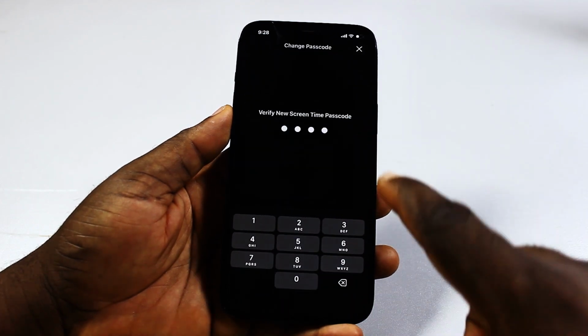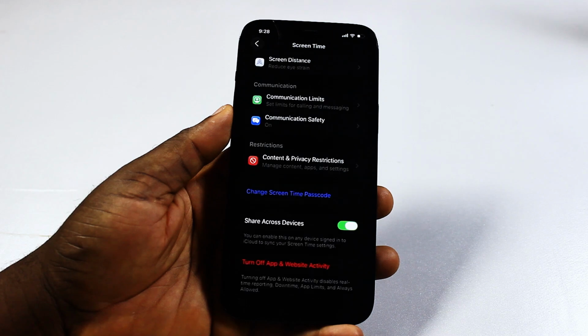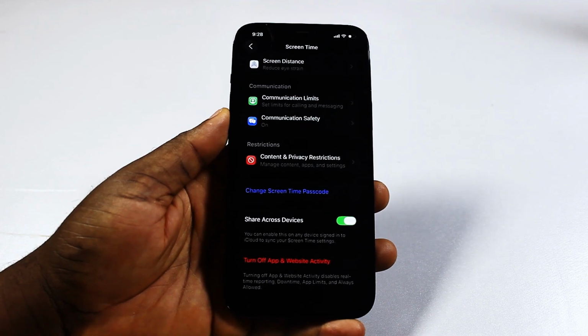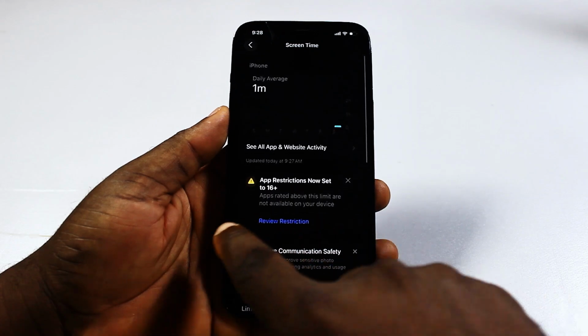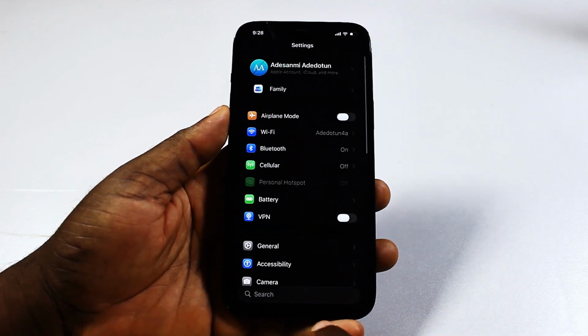You can also click on cancel and then skip from the pop-up. This is going to disable or turn off the passcode recovery for the screen time. And then you are good. So that's exactly how to change screen time passcode in iPhone.